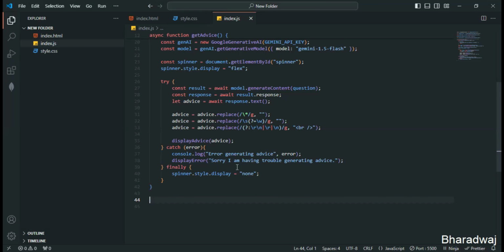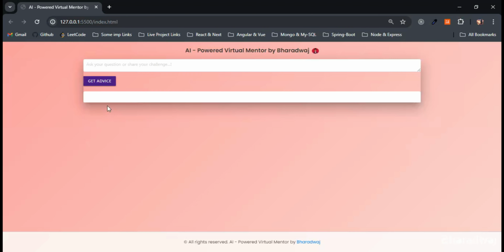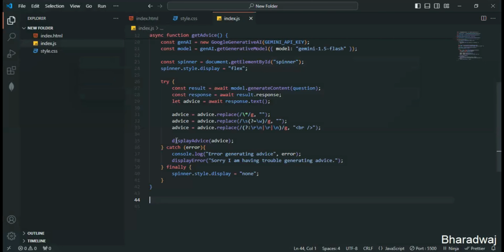Next, we'll write the function to display the advice. We have to display the generated advice in the HTML here, after getAdvice, within the result container, right? For that one, we have to write the function. Let me just comment here: function to display the generated advice in the HTML.